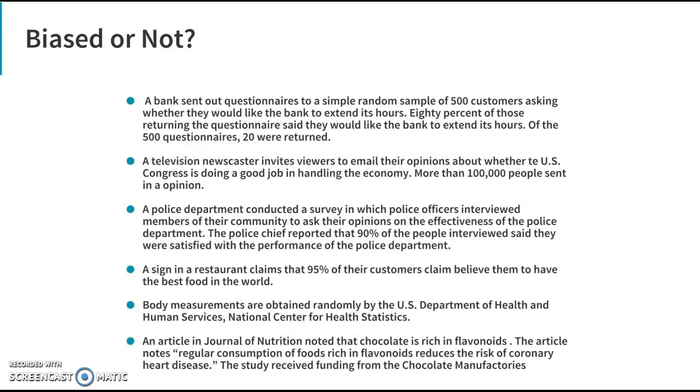Okay. An article in the Journal of Nutrition noted that chocolate is rich in flavonoids. The article notes regular consumption of foods rich in flavonoids reduces the risk of coronary heart disease. The study received funding from the chocolate manufacturers company. Okay, so that's great news. We can just go out and buy a whole bunch of chocolate because it's really good for us now. Well, no. Look where the study got its money from.